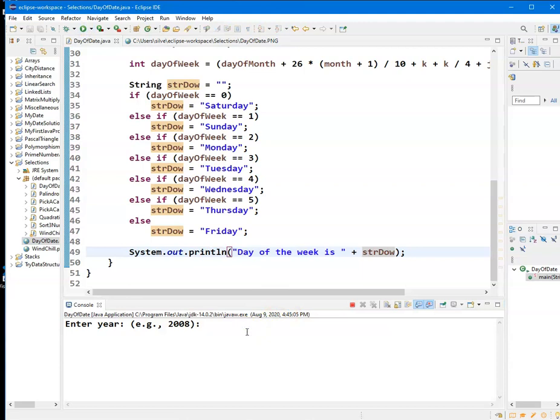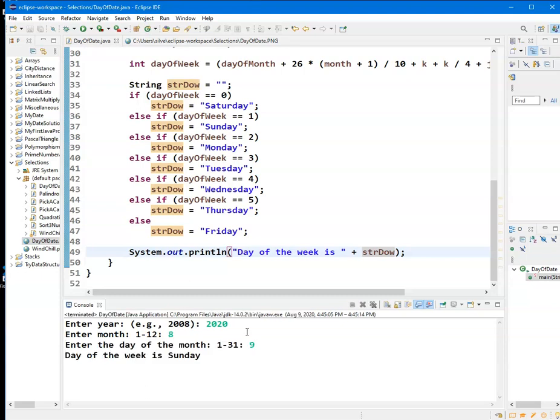Let's see. 2020. The month is 8. 9th day. It looks the same as what we had before.